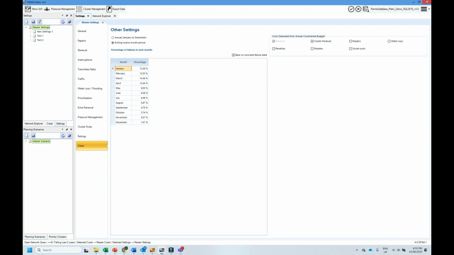Finally, the other part of the settings allows us to define whether we're using a rolling 12-month period, which is the base approach, and we don't recommend it's changed, and also what costs get deducted from the budgets that are set in the simulation.